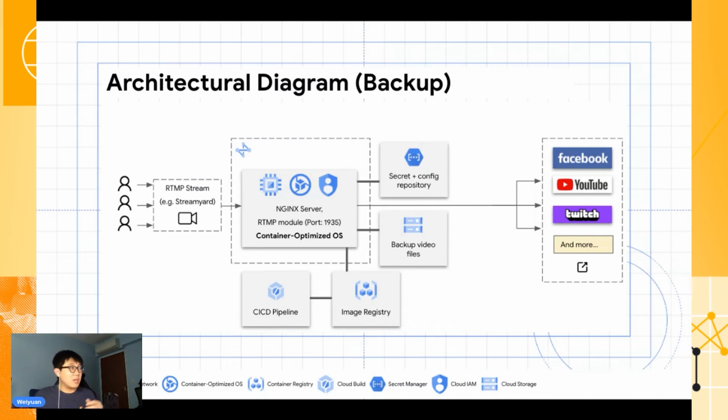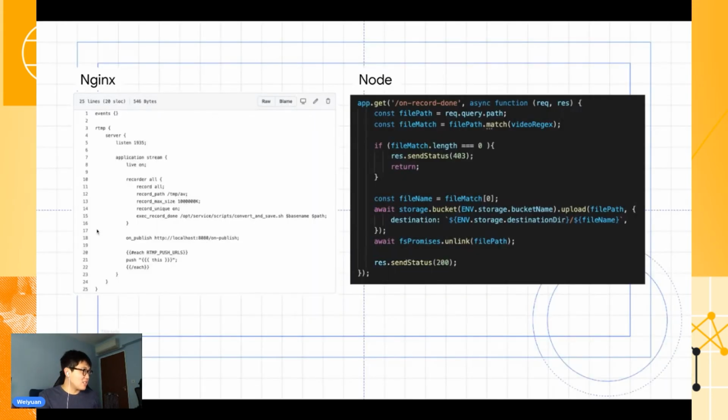Or if I want to edit this footage, maybe create highlights from it, you can do that as well. So we added in this additional implementation, giving us the flexibility as well as the contingency process to make this application even more robust. And this is essentially what we did. So this is what I showed you earlier, the Nginx application, as well as the Node application that I haven't really talked about yet.